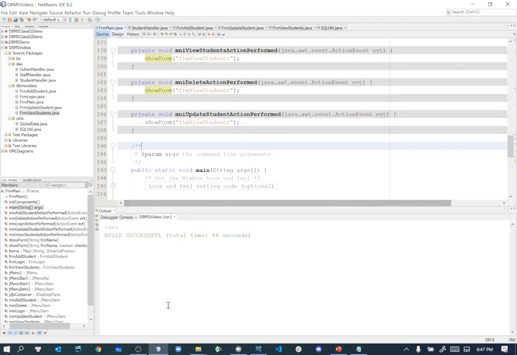So by now you should be able to show form, login, add, update, delete, view, and search. So it's pretty much it for at least one table. And in the next one, we'll focus on some of the security concerns.